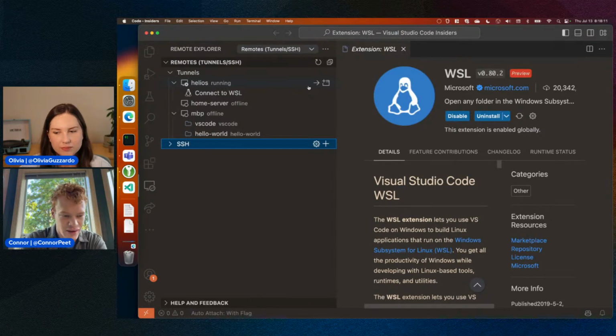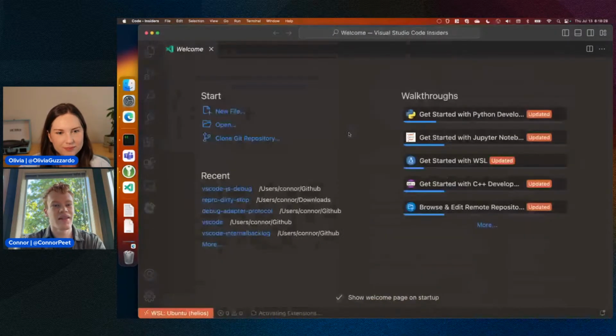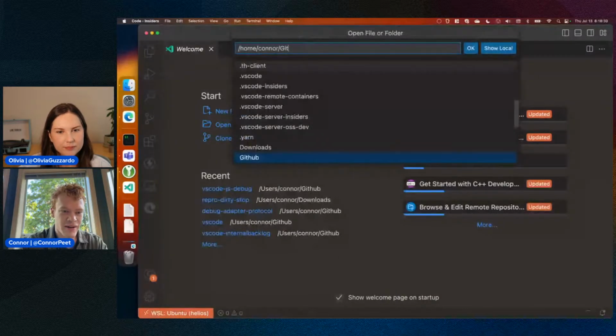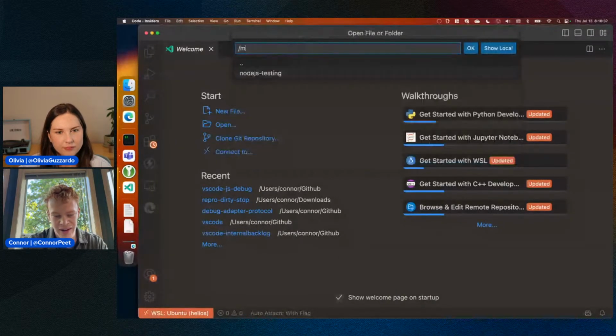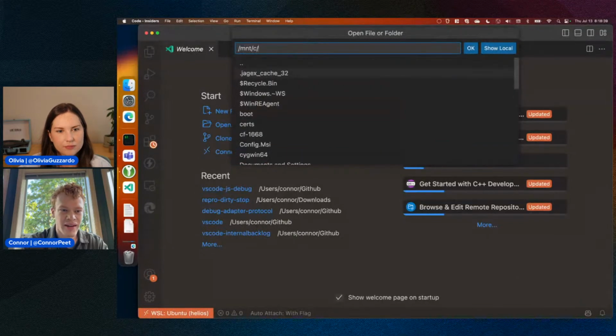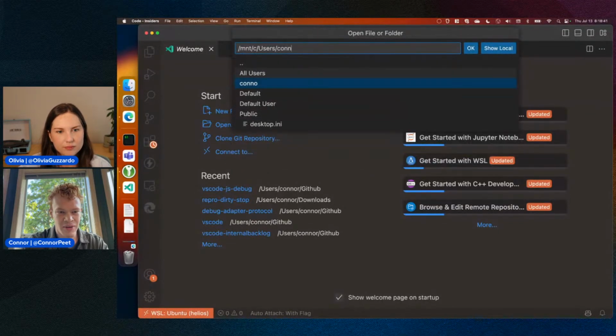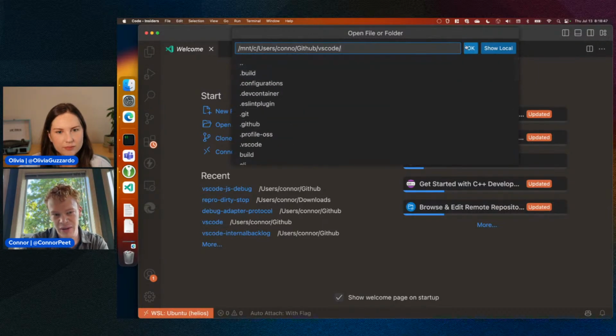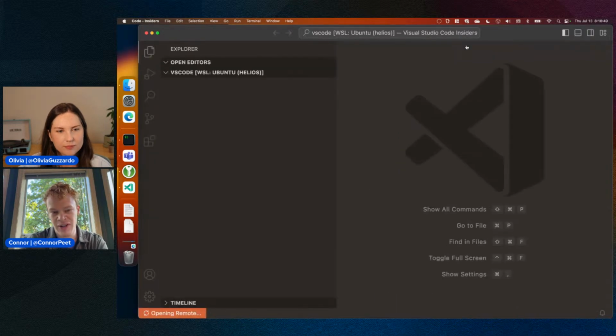And then we can open folders. Where's my open folder dialog? There we go. Home directory, I can go to my GitHub stuff there, and to preview WSL again, I can also go to my C drive. Say I want to go to my account there in GitHub, and then open the VS Code repo, for example. That all works just like it would if you were actually developing locally.